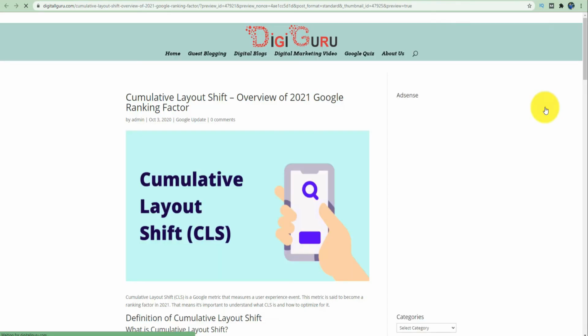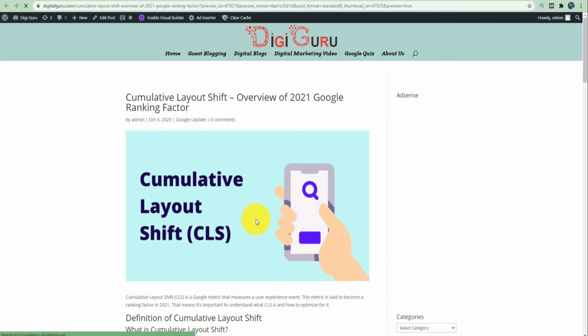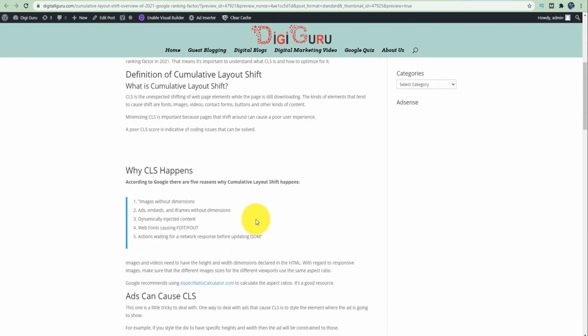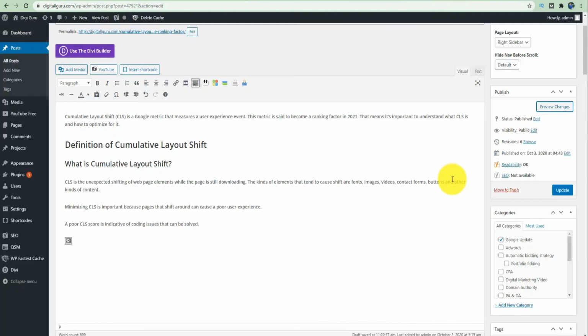Now this was the page. Let's slide down. Why CLS happens. So ideally the ad should come here. Now because the page is not published, so probably the ad is not coming here. So let's publish this post and check it once again. So I'll make it updated.